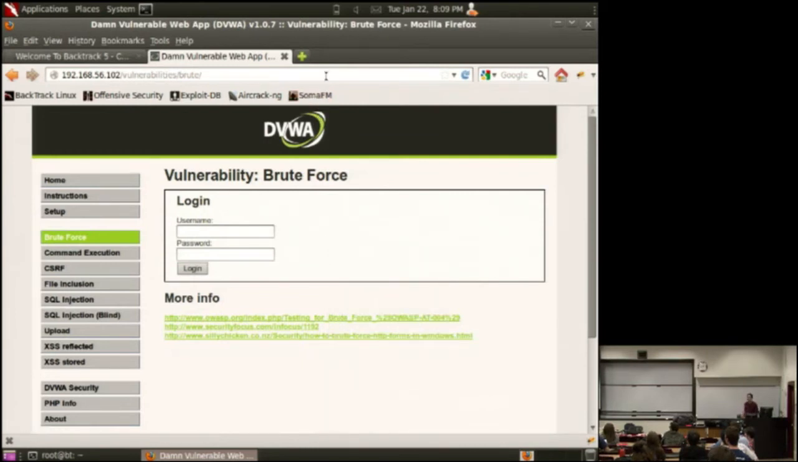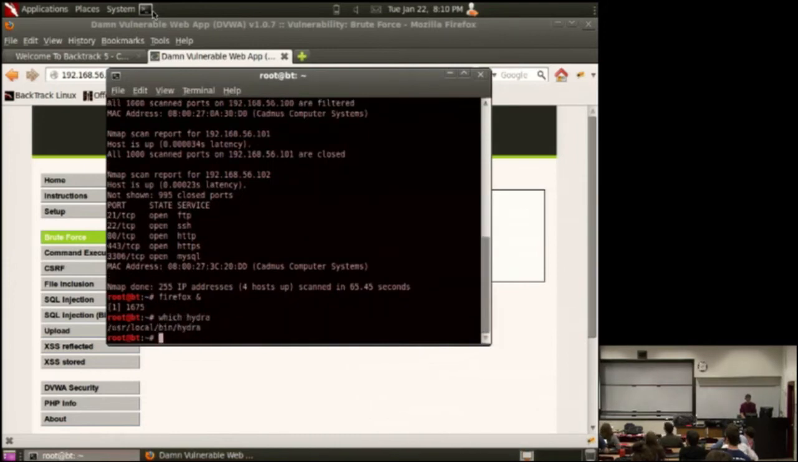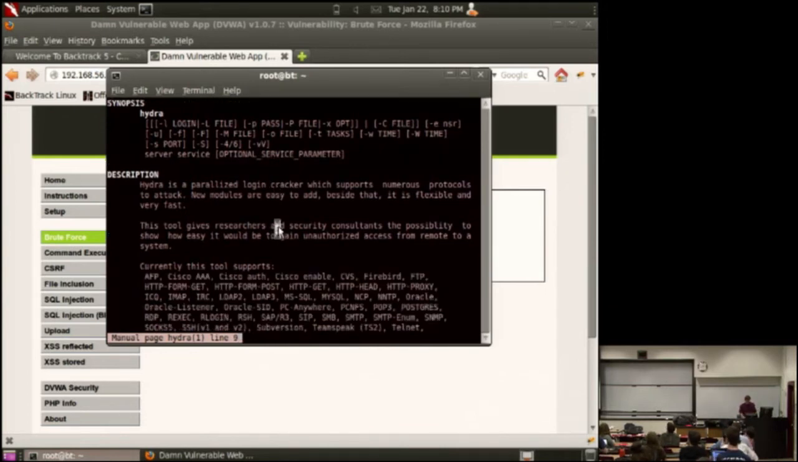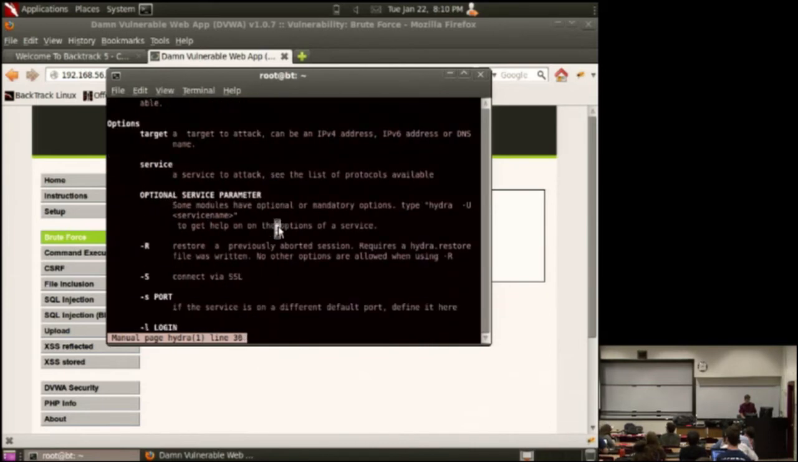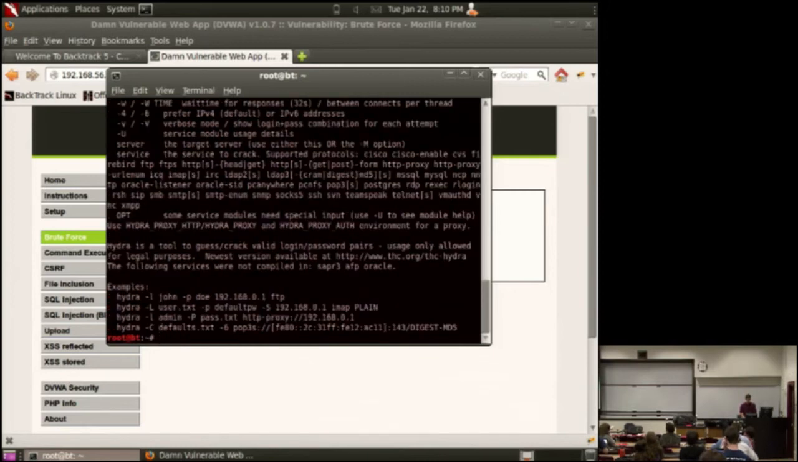Let's see. So does anybody know of any brute forcing tools for just trying standard login forms? Hydra. Okay, so Backtrack is packaged with Hydra? Okay, let's see if we got it. Nice. Very fast network logon cracker which supports many different services. Okay. So have you used this before, Alex? Okay. Let's just try running it.